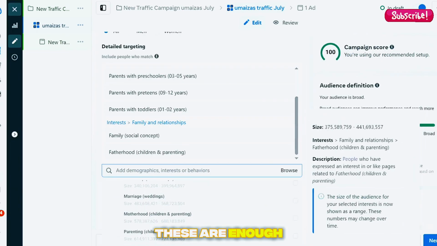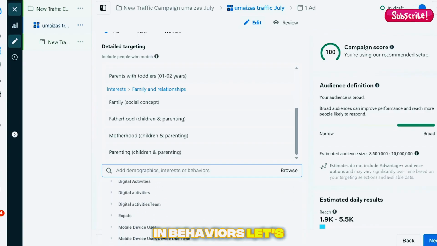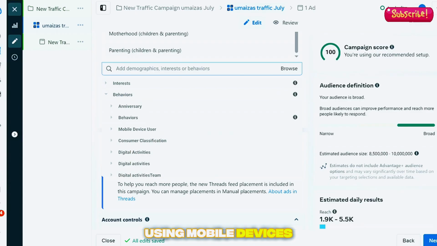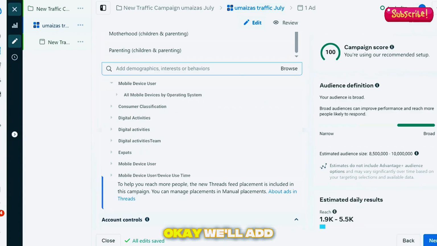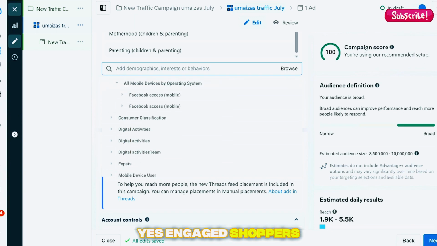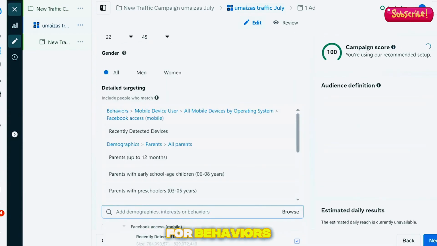These are enough. Okay, now let's go back and move to behaviors. In behaviors, let's see what matches. We'll choose mobile device users, because anyone using mobile devices can fall under our category. Okay, we'll add some more here. Let's look for purchase behavior. Yes. Engaged shoppers, people who have recently made some purchases. That's good enough for behaviors.